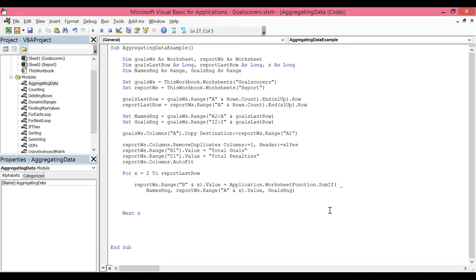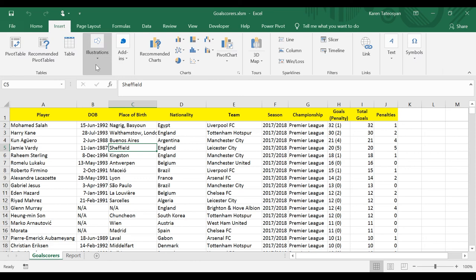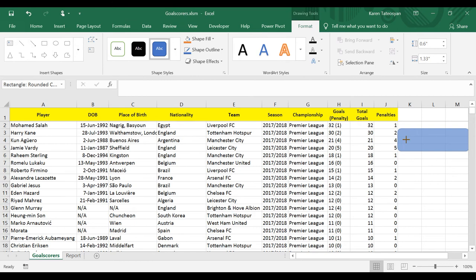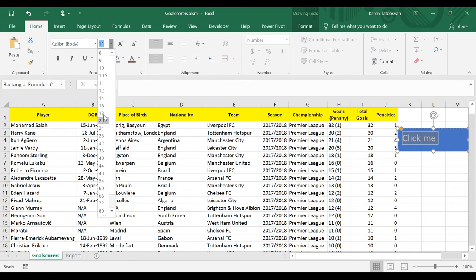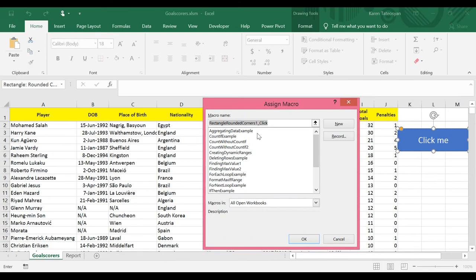And now I would like to test this, but before we do, let's insert some shape, and I will use this one, and I will place it here. And I will click in it to write "Click me". And maybe we should increase the size to 18 and center the text so it looks better. And let's make a right click and assign this shape to our new macro, aggregating data example.